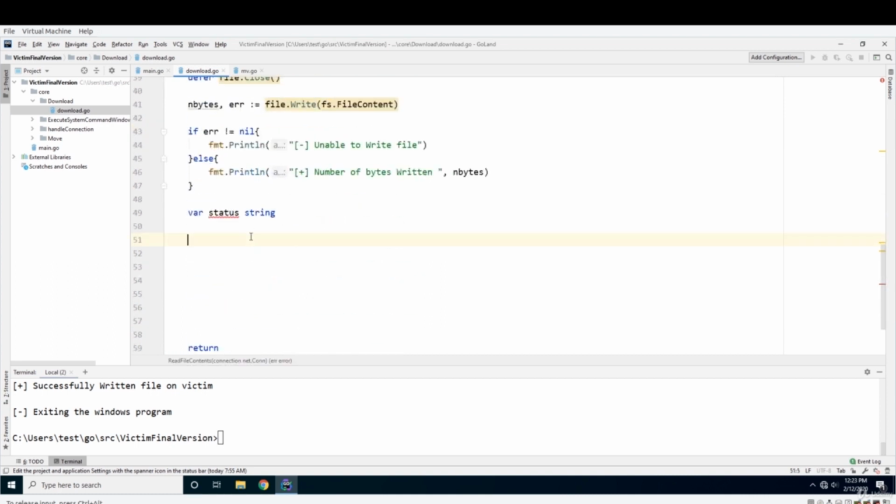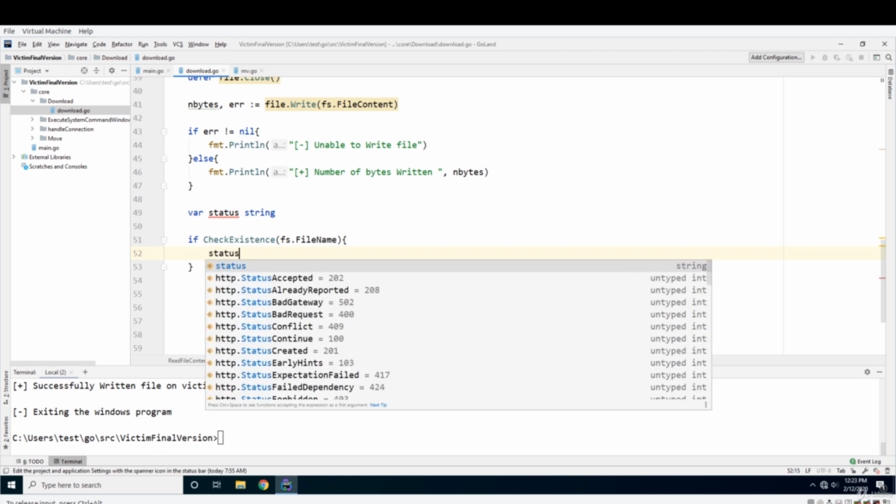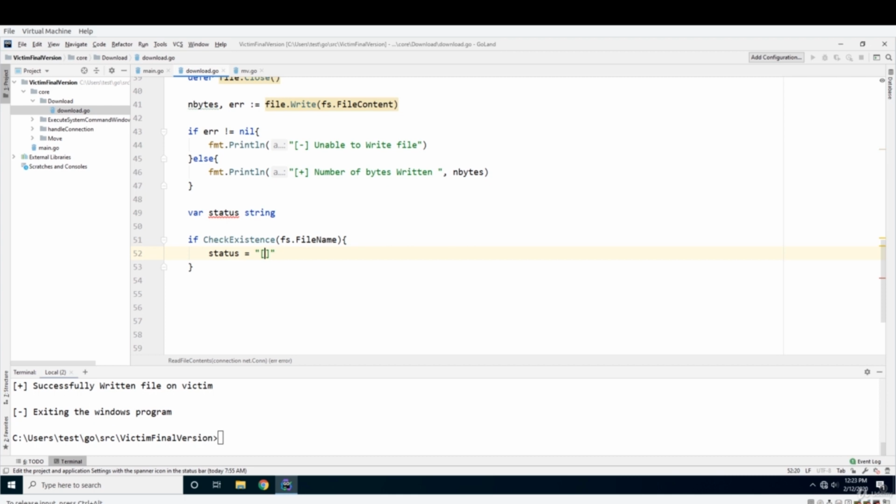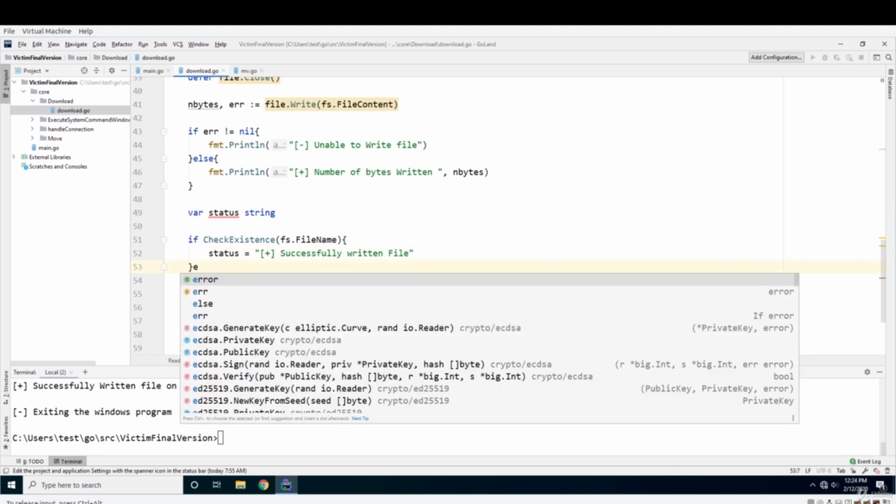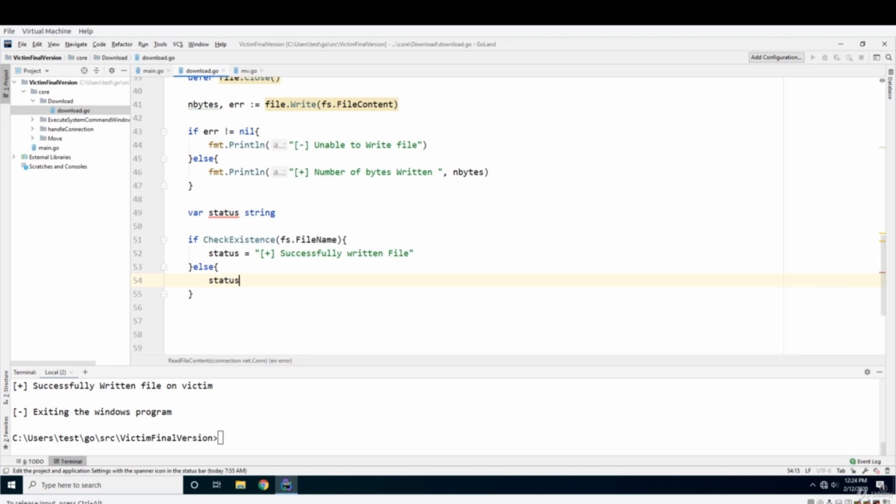So check existence, so I can say that if check existence and then the file name exists, what we can do is we can say that status equals to successfully written file, or else if we are unable to write this file properly, we can say that status equals to unable to write file to the victim, and then we can simply send this status to our hacker or server.